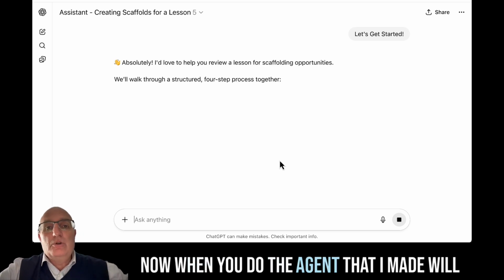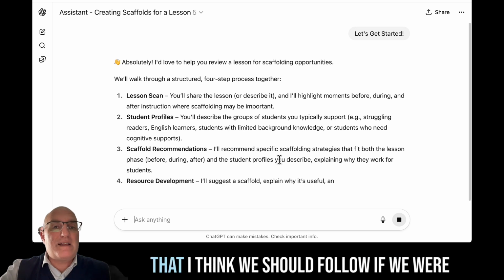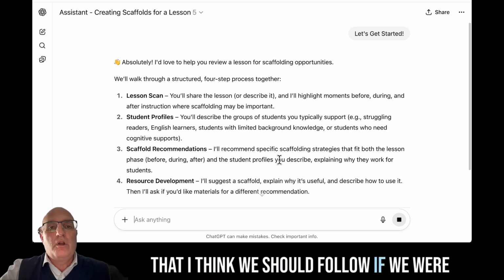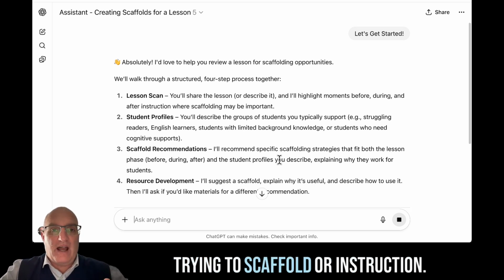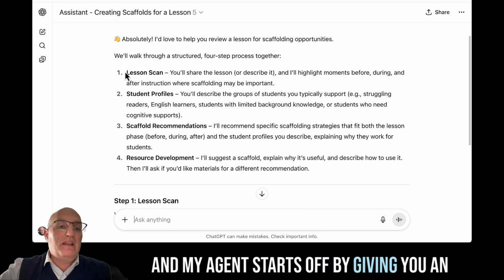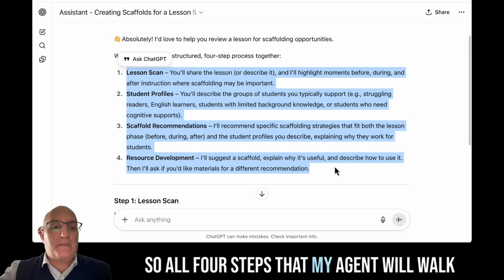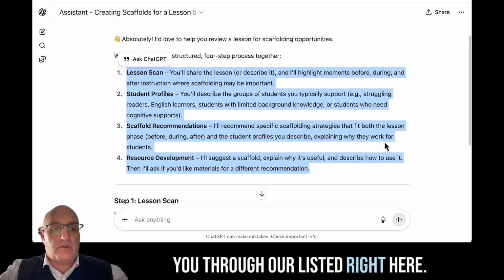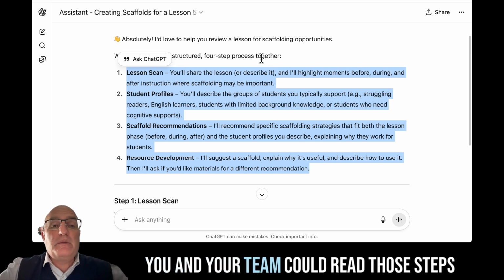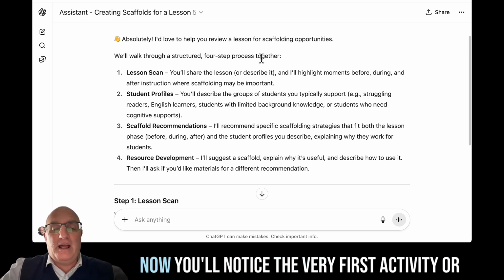Now, when you do, the agent that I made will start to walk you through the process that I think we should follow if we were trying to scaffold for instruction. And my agent starts off by giving you an overview of the steps we'll take. So all 4 steps that my agent will walk you through are listed right here. You and your team could read those steps to get an idea of what's going to come next.